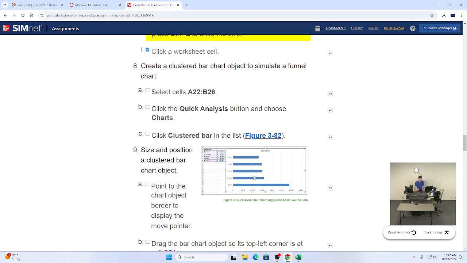Good news here, everybody. No control when we're selecting. We're gonna select cells A22 to B26. Now when we do this, there's gonna be a little tiny square button in the bottom right of what you select. That's called the Quick Analysis button. We're gonna click that button and we're gonna choose Charts. So this is what this means. Ready?